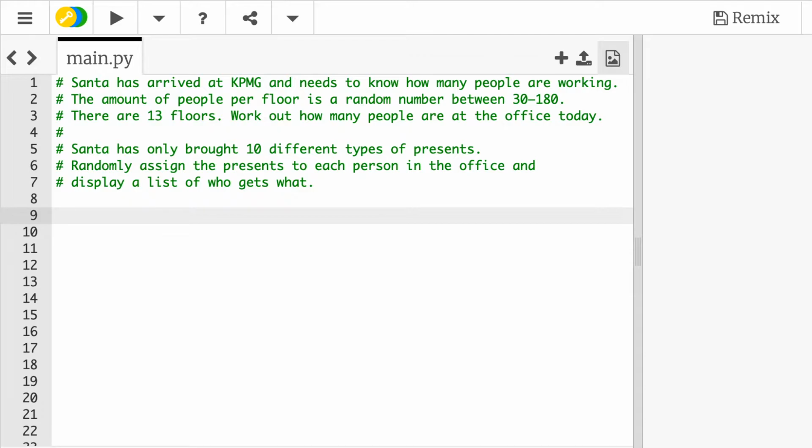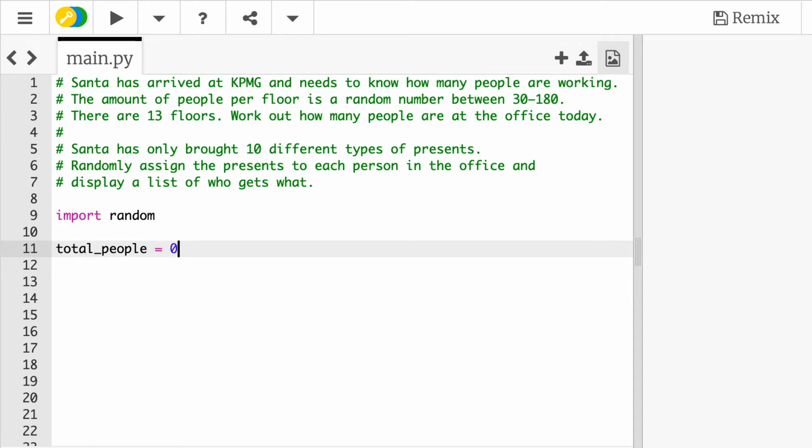So the first thing that we need to do whenever we're using the random module is to import it. So at the top there, we'll just write import random. Underneath this, we're then just going to create a variable. In this case, let's call it total people, and we're going to set that to 0. So the reason why we're setting that to 0 is because currently we've got a count of 0 for the number of people, and then we'll loop through each of the floors and then add on the number of people that are on that floor.